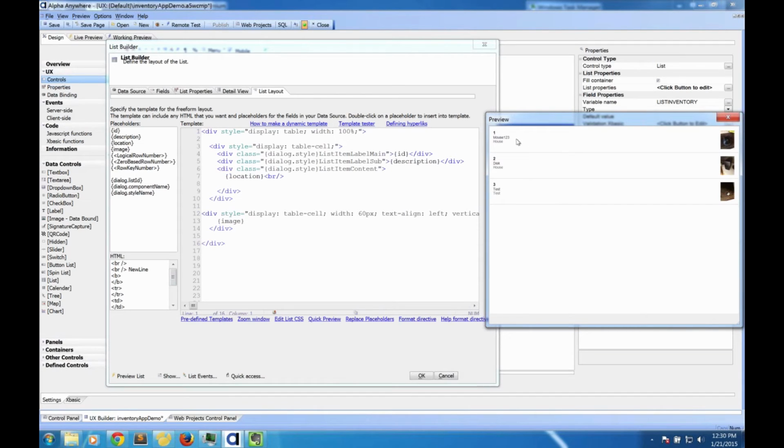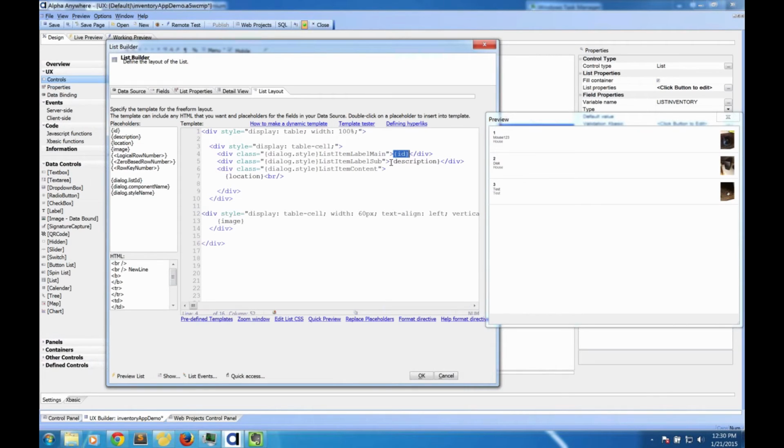So you'll notice that I have a row-by-row layout, which shows the ID, the description, the location, and then the image. If I look in here, I basically have a table structure, where my ID is on top of my description, which is on top of my location. So that's why I see one there.